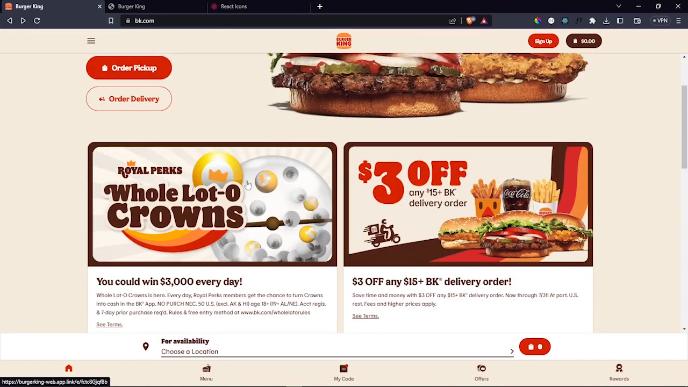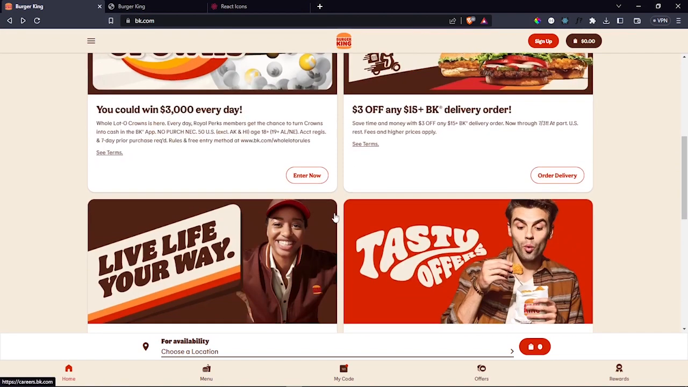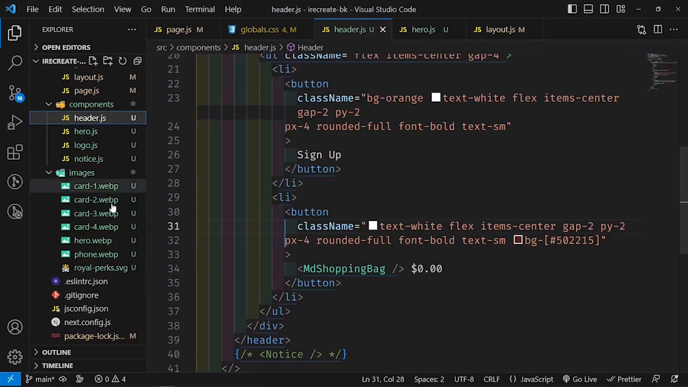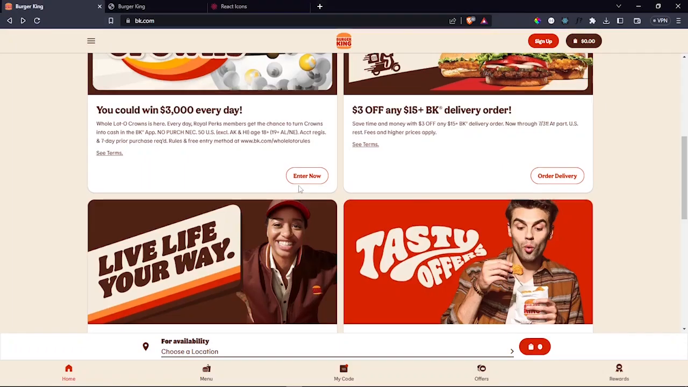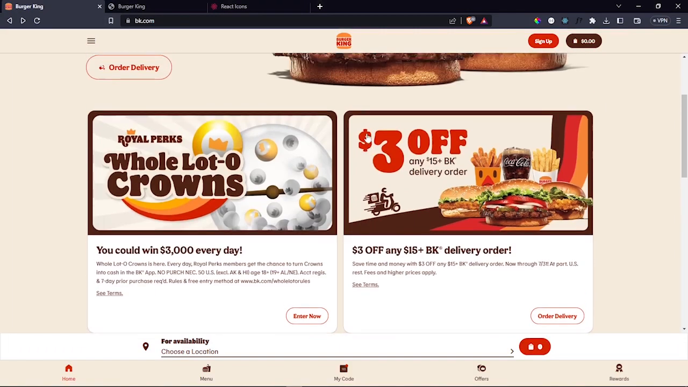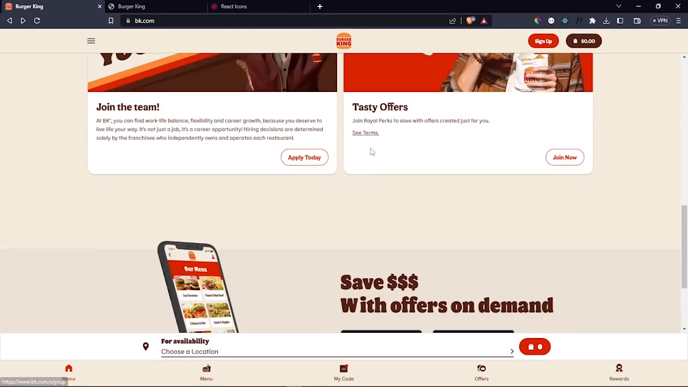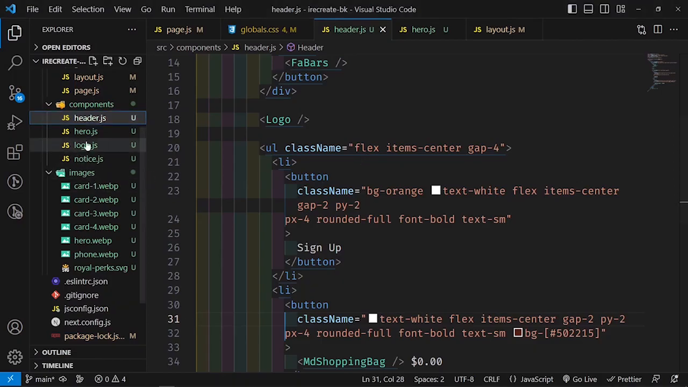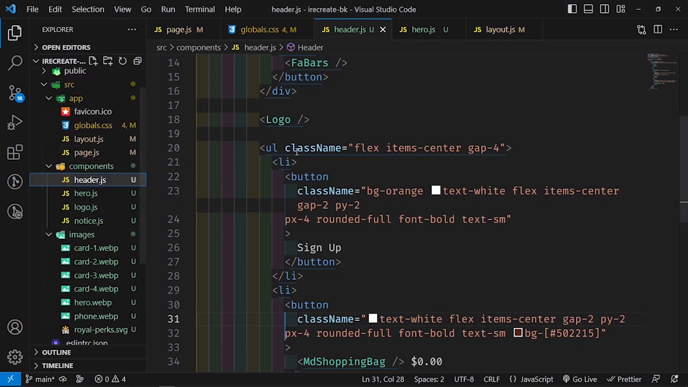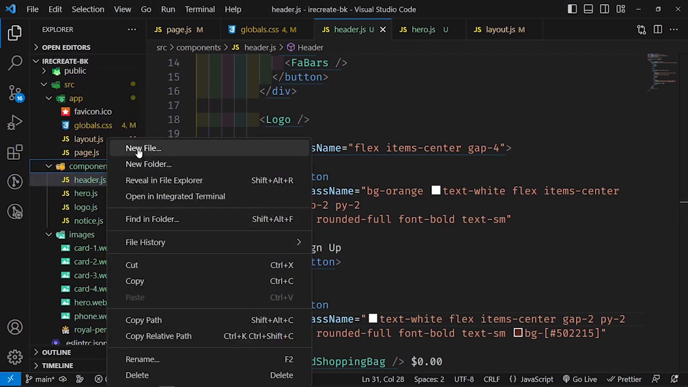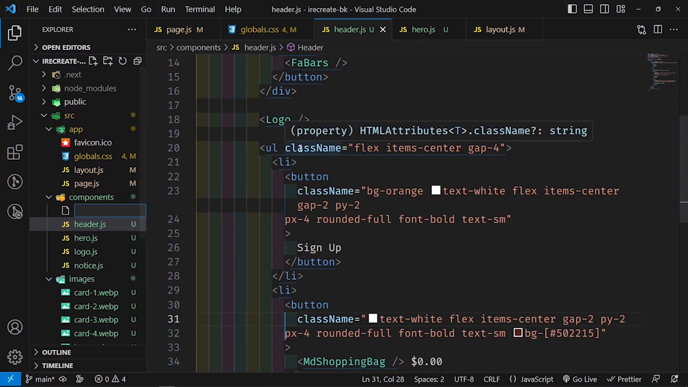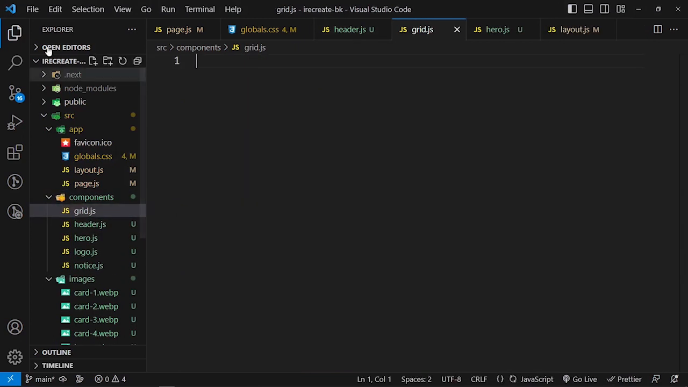Okay, so I have downloaded these 4 images, so 1, 2, 3, and 4, and I have called them card 1, 2, 3, and 4, and they're inside the images folder. So now what I want to do is create a new component, and I'm going to call it grid, which is going to be housing these 4 items. And then I'm going to create an array of objects, which is going to hold that data. So inside components, I'm going to create a new file that is called grid.js.